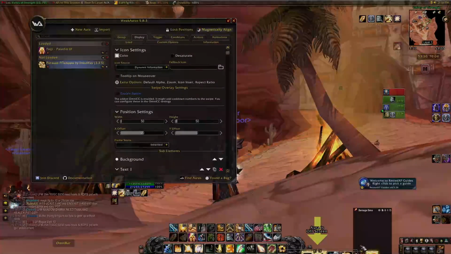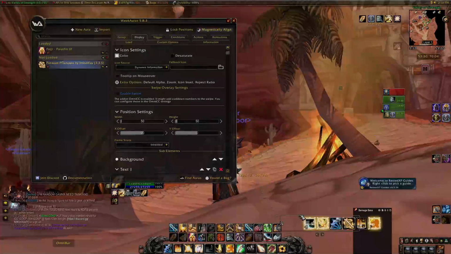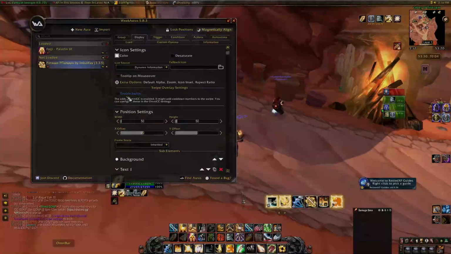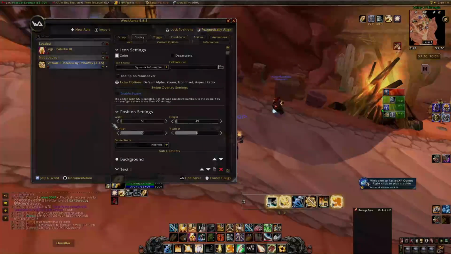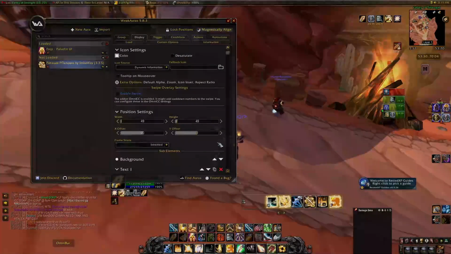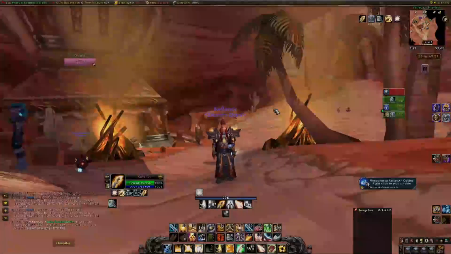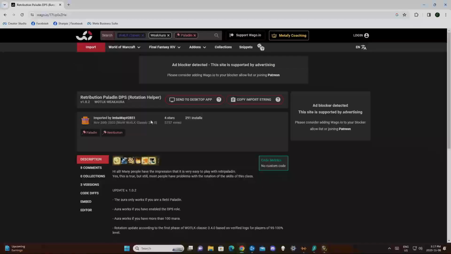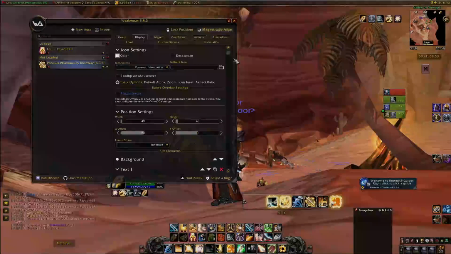Keep doing this. There we go. So I just put it somewhere around there. Where's the size of it? I guess height and width. But yeah, that rotation helper only works for Retribution. But like I said, I don't know if you're ever going to play Retribution. Anyway, trying to think if there's any other.